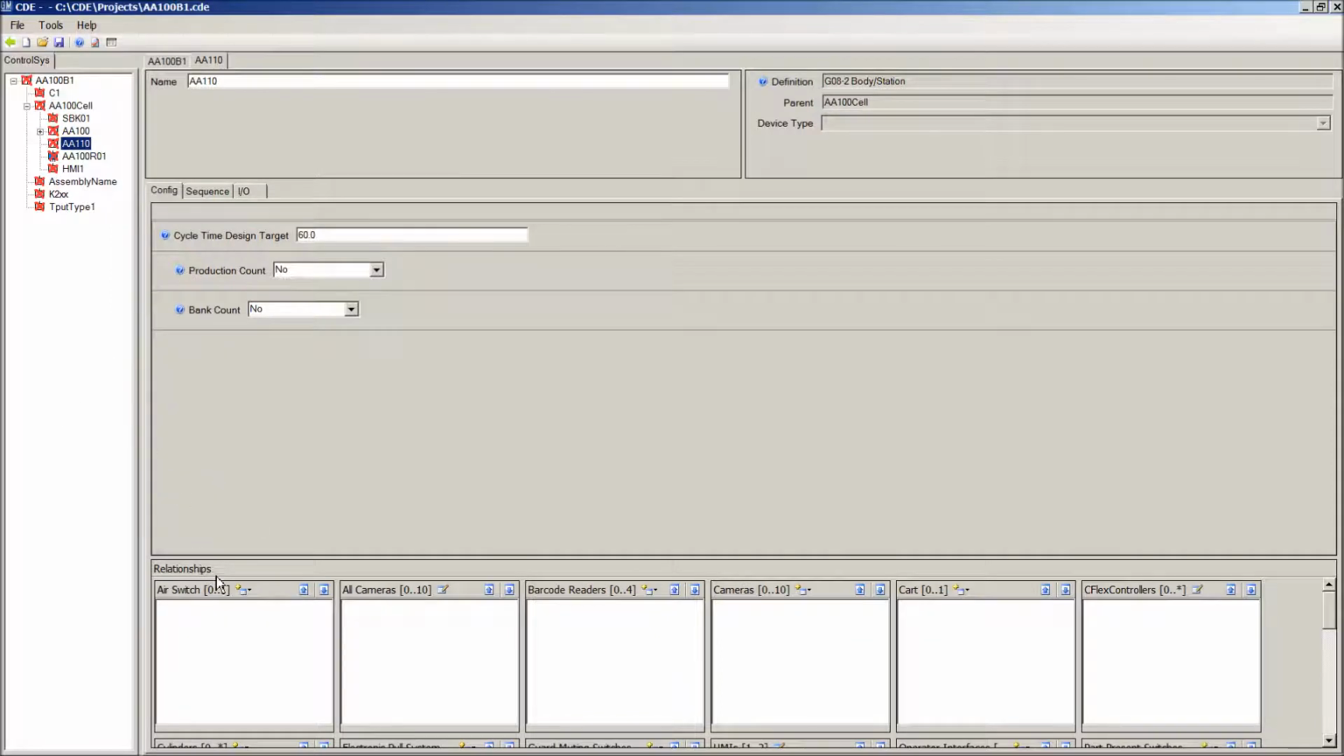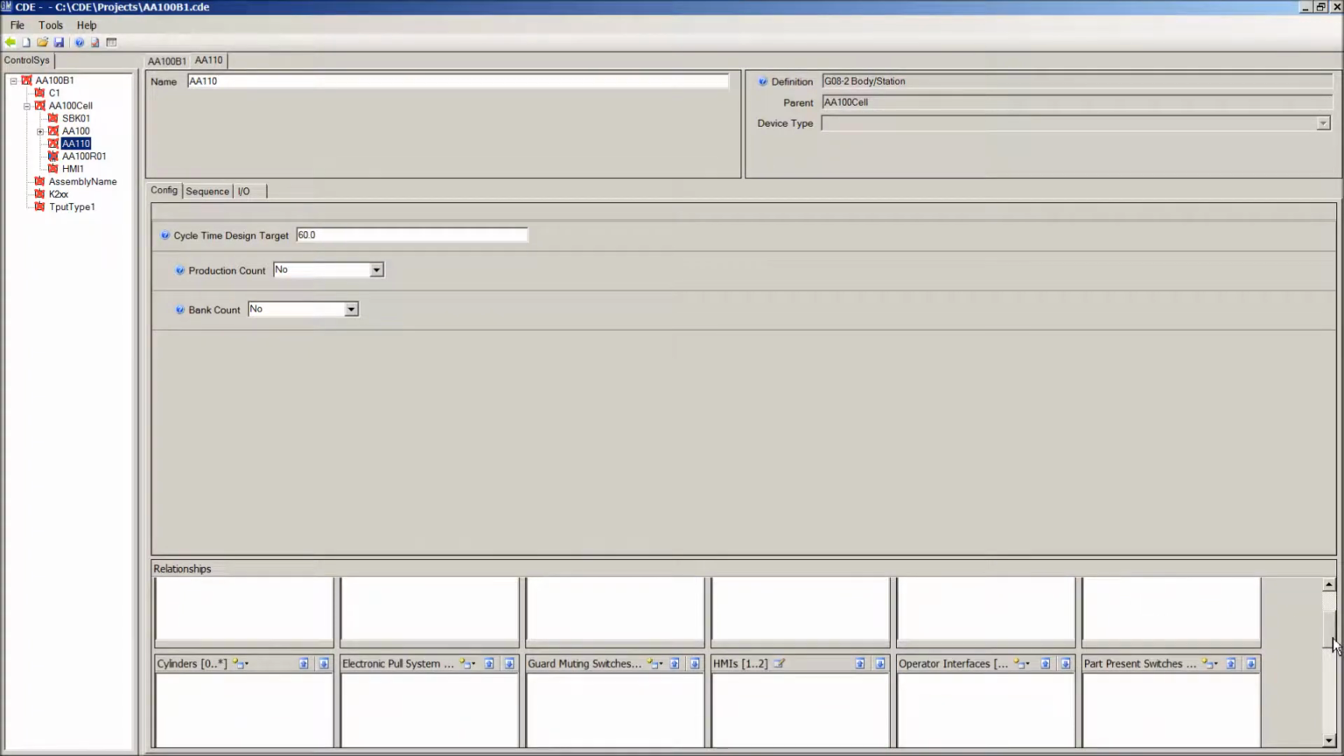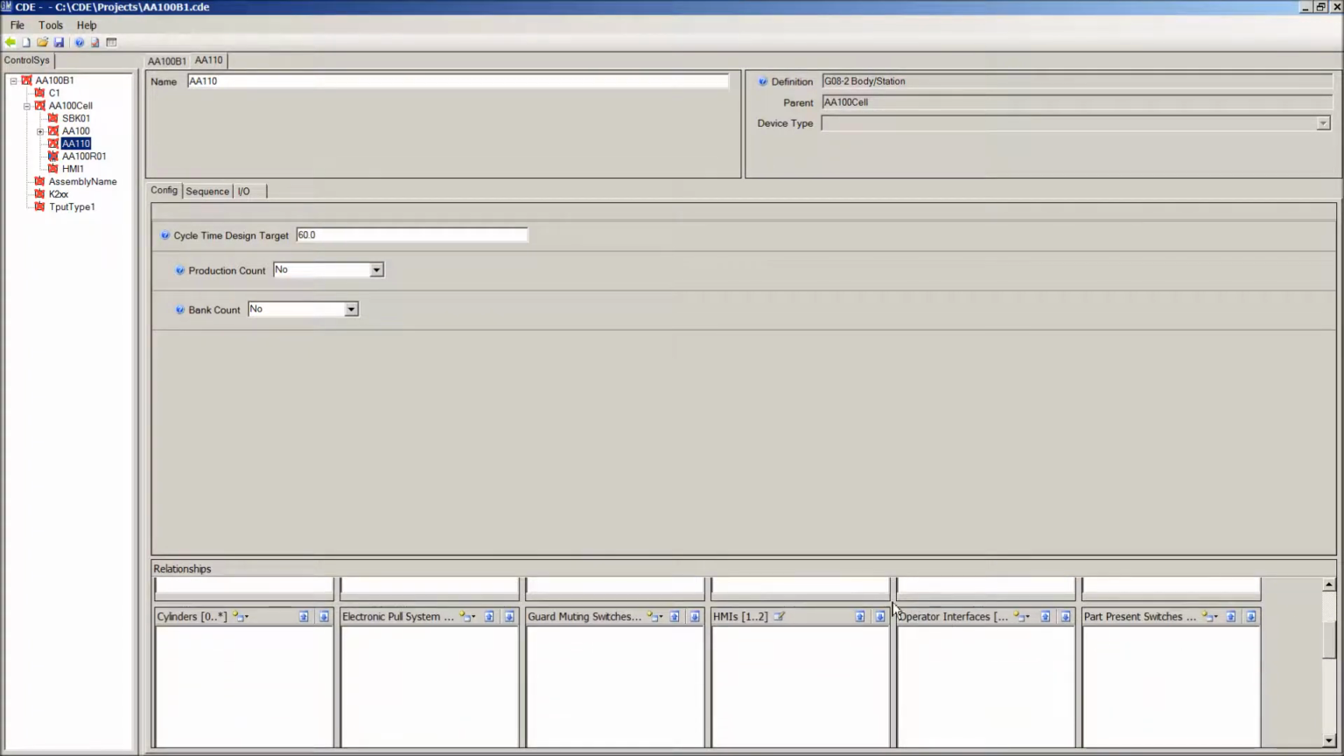Similarly, for any relationships that would be defined, you'll see the same square brackets, and again, minimum and maximum number of items that could be added here. So for relationships, I could have a maximum number of 1 air switch tied to the station and a minimum of 0, so I don't necessarily have to have any. And again, same thing for HMIs. Here I can have a maximum of 2 HMIs assigned to a station, or make that relationship to the station, but I have to have at least 1.